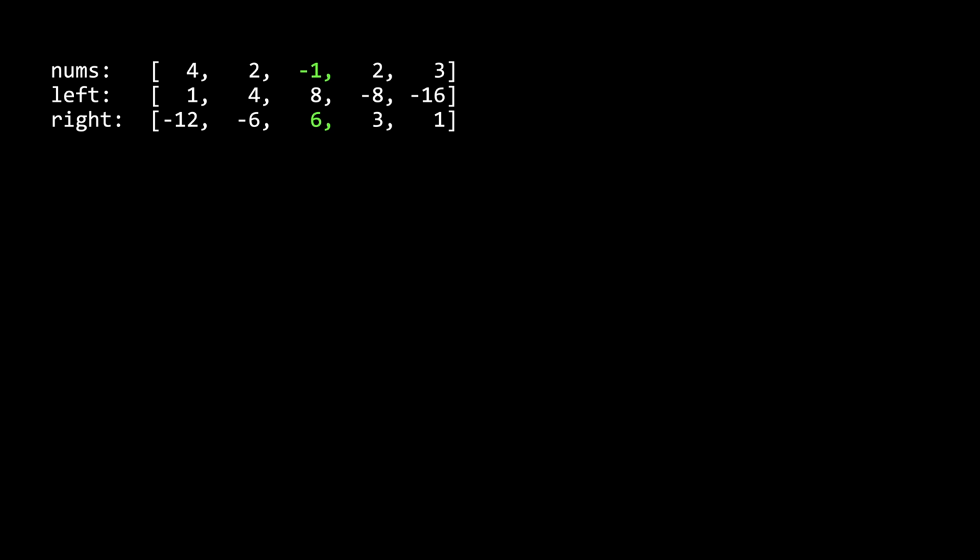On the right side, you can see how 6 is the product of 2 and 3, which are the numbers to the right of the -1. As another example, if we look at this 2, the -8 is the product of 4, 2, and -1, which are the numbers to the left of the 2, and the 3 is to the right of the 2.